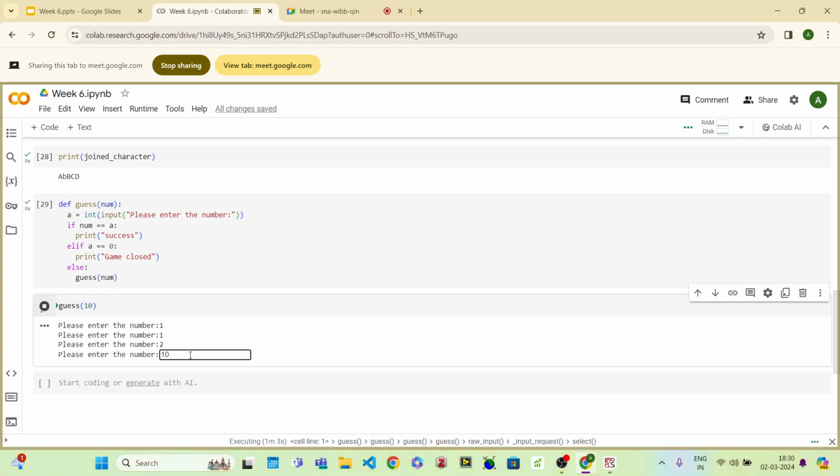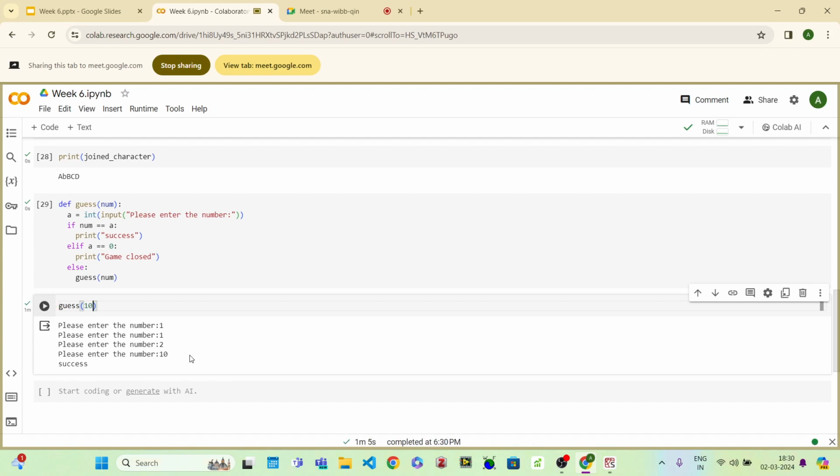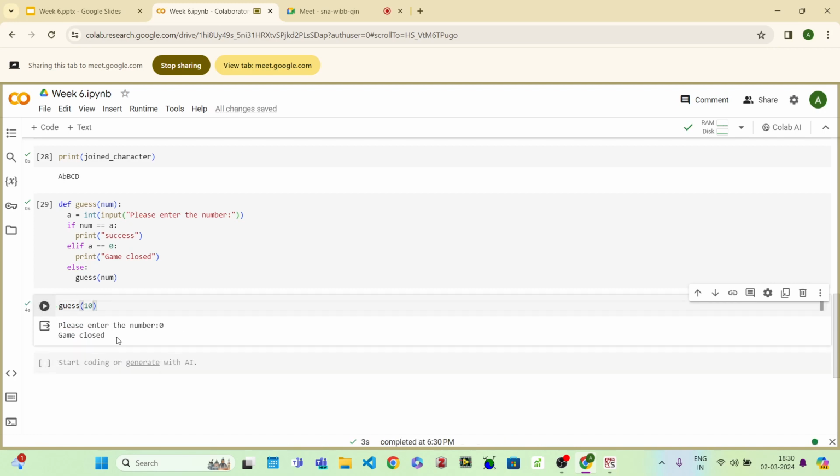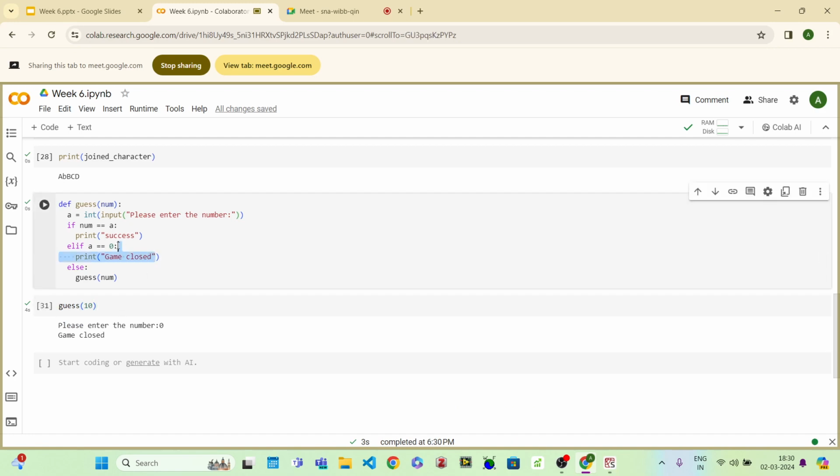Now if I enter 10, what happens? This prints success because no function has been called here. So this calling of the function stops. Now what will happen if I enter 0? It is saying that the game has been closed, right? Now let's say if I remove this condition from here, what will happen?